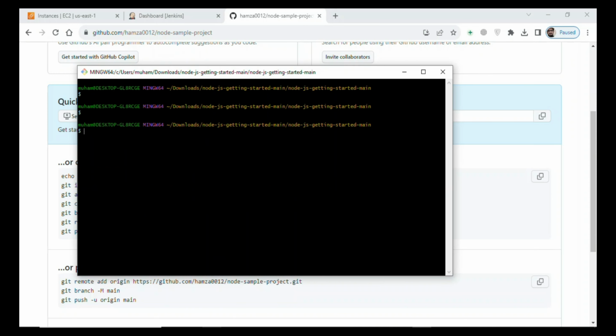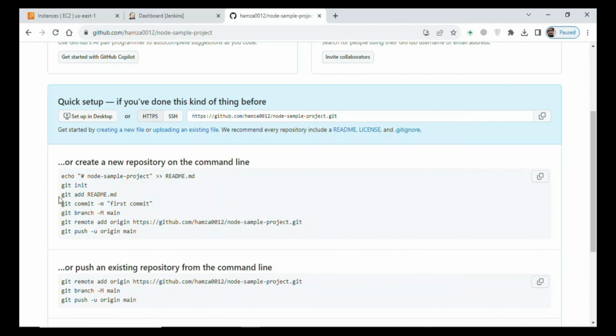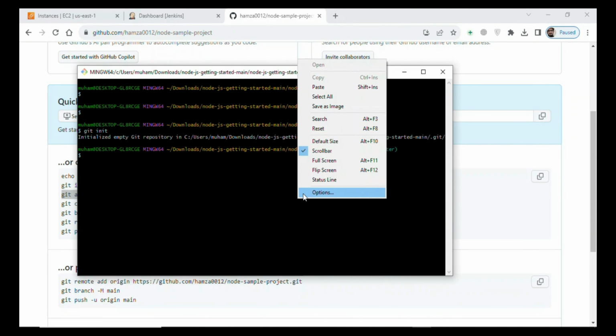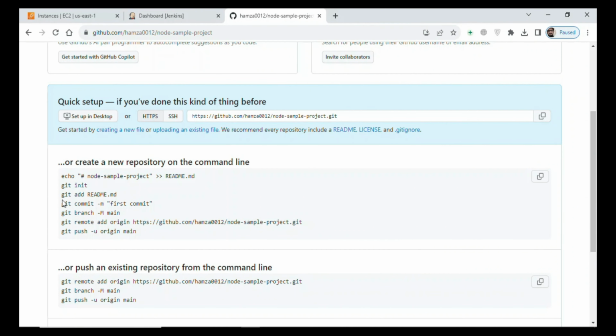So now I will run the set of commands to initialize Git with our GitHub repo. So these are the commands basically. With the add command, you can add a specific file like a readme, but it does not exist in my project.